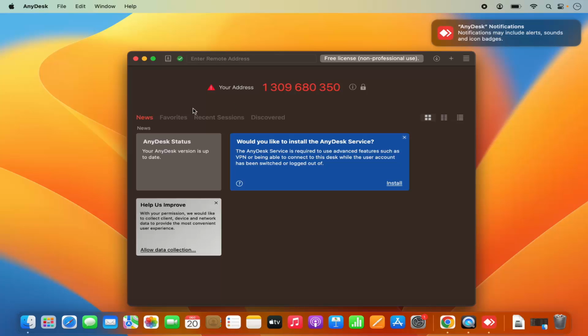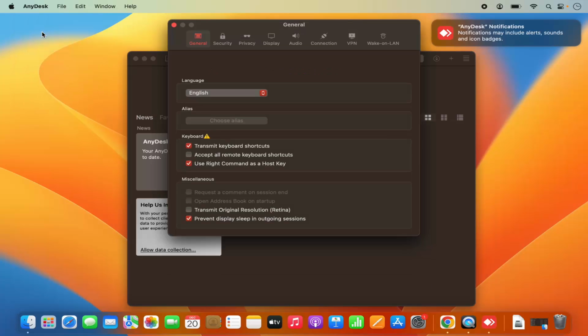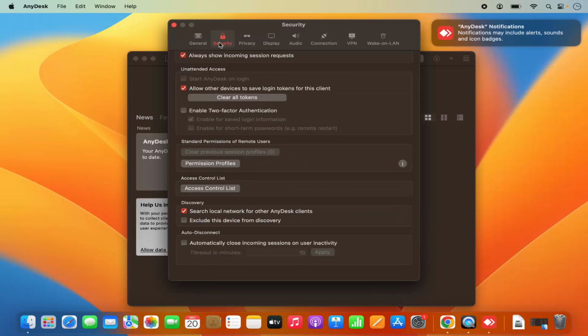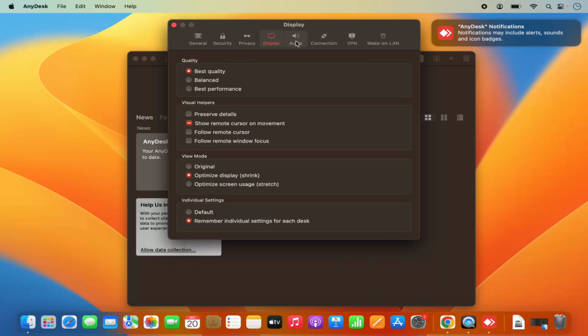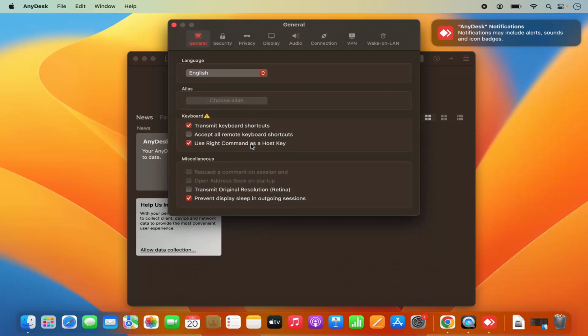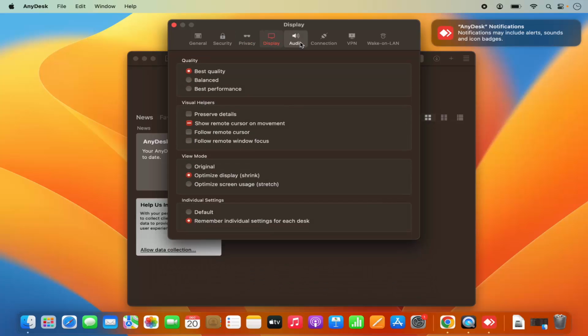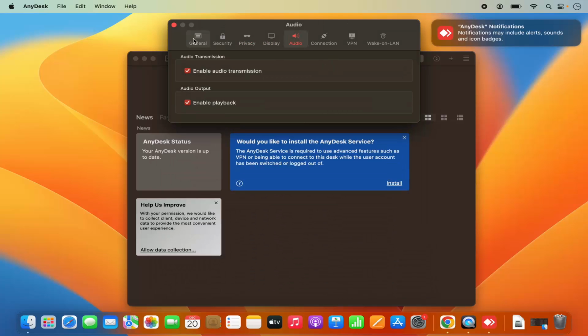In future, if you want to do some settings, you can click on AnyDesk at the menu and then click on preferences, and in future you will be able to do settings from this window, like general settings are available here, security settings are available here, and then privacy and other settings are also available from here.